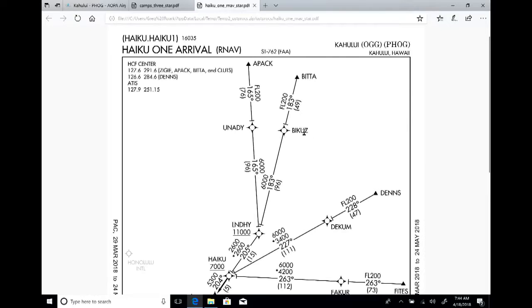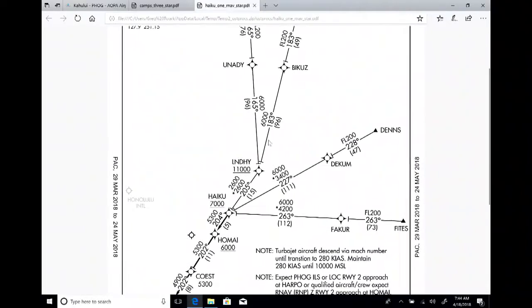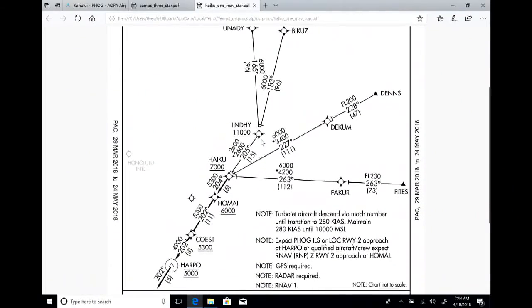Notice that all of these intersections here are all 5 letters. So you have APAC up here, Beta here, Because here, and these are GPS waypoints. This is RNAV, which is going to be GPS. So you can see these GPS lines all leading down here to this Lindy intersection, and then they kind of come southwest.